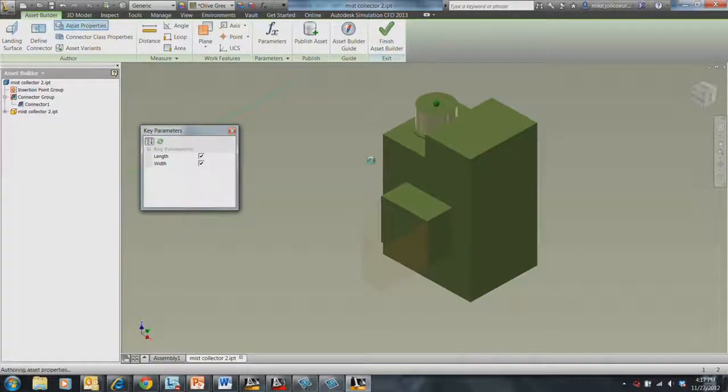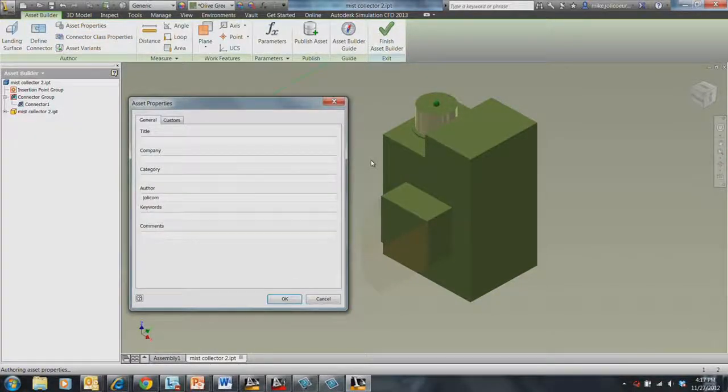And lastly, let's go to the asset properties. These are very important. I don't know if you're like me as an engineer, I'm not a real big fan of typing either. But it's really important that you fill this information in, because these are the kinds of things that are going to allow you to search for these things later on. Okay? Not only search for them on your machine, but if they're published to the cloud, these are the things that are going to make you able to find things on the cloud. Okay, so I'm going to put this as MH2000, or well, let's just say MH Mist Collector.